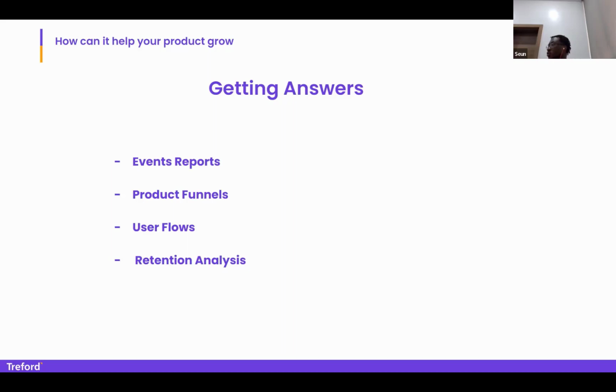Getting answers again, you can also look at product funnels. Product funnels help us know how people move within our products, from registration to when they pay, or what they do, their flow, their behavior within the app, or within the product or even the website as well. It helps us know the drop-offs.